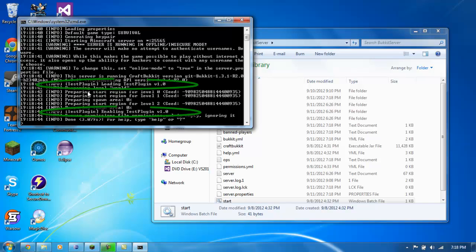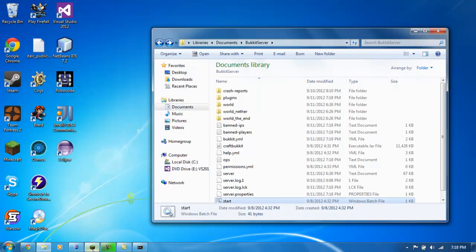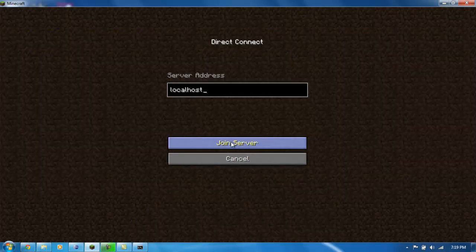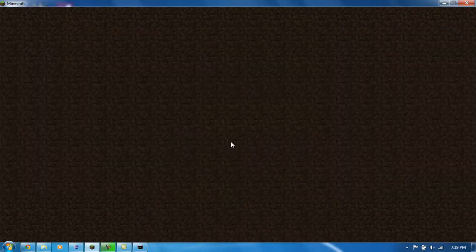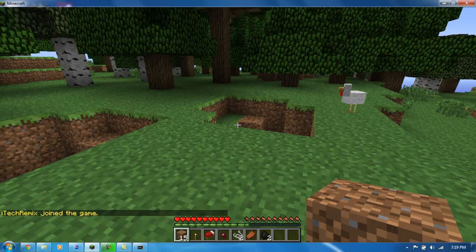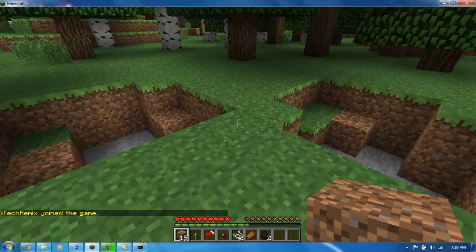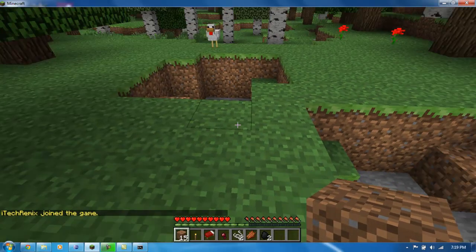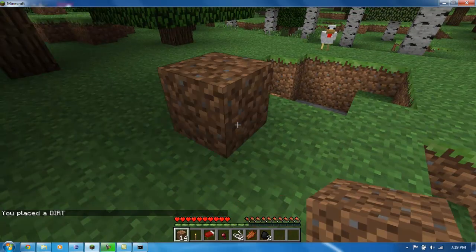And you can actually see right here and right here, it showed we're loading the plugin, and then it enabled it. So go ahead and minimize that and pull up Minecraft, and let's go ahead and see if it worked. So I'll direct connect to it. Alright, so when we place a block, we should get a message telling us that we placed a block and telling us what kind of block we placed. And there we go, it shows us we placed a dirt.